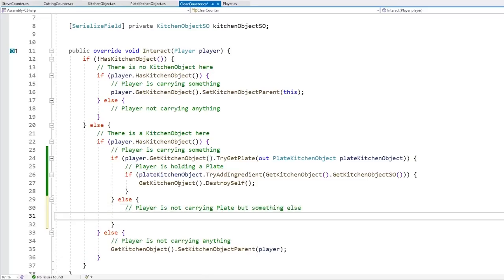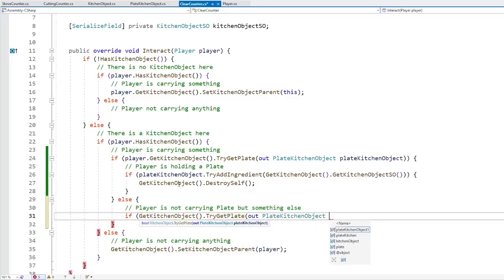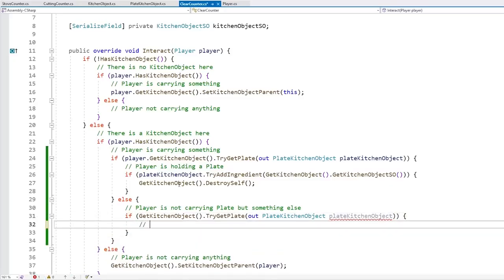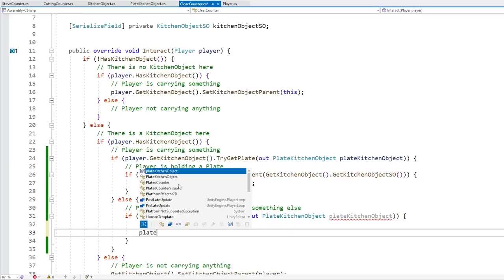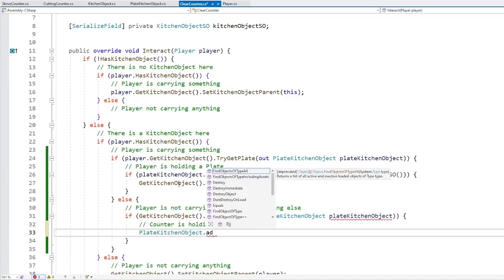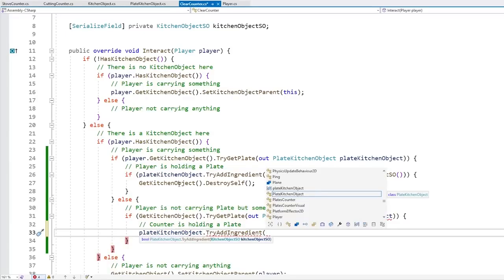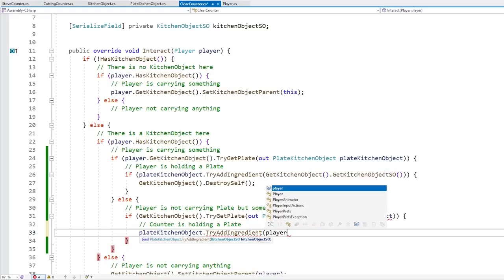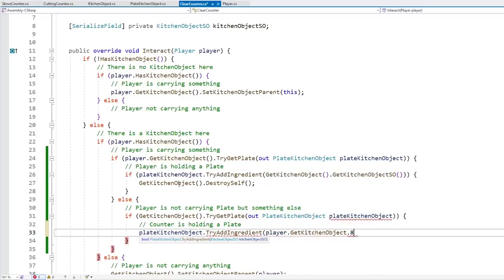Over here, we need pretty much the exact same logic, except just testing for the object on this counter. So let's get the kitchen object on this counter. This one tries to get the plate, out plate kitchen object for the plate kitchen object. So if so, there's a plate over here. That means the counter is holding a plate. So then let's go into this plate kitchen object and add the ingredient. We're going to try to add whatever the player is currently carrying. So the player dot get kitchen object, and get the kitchen object as so.